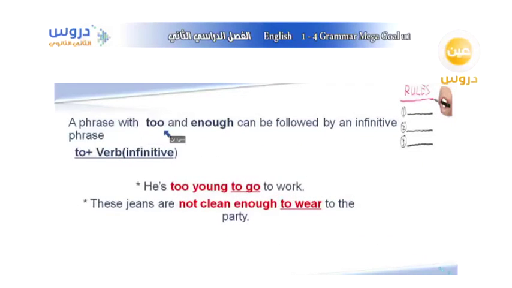A phrase with too and enough can be followed by an infinitive phrase. What does infinitive mean? Infinitive means to plus verb without additions. We don't add -ing, -ed, or -s to the verb. So, a phrase with too and enough can be followed by an infinitive phrase.